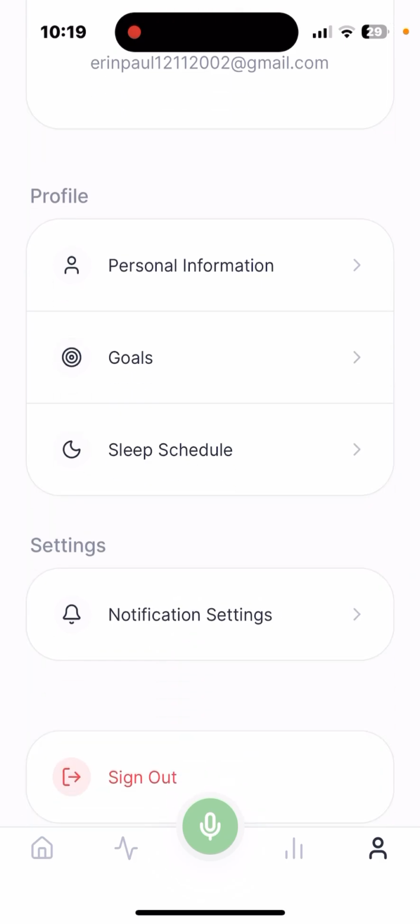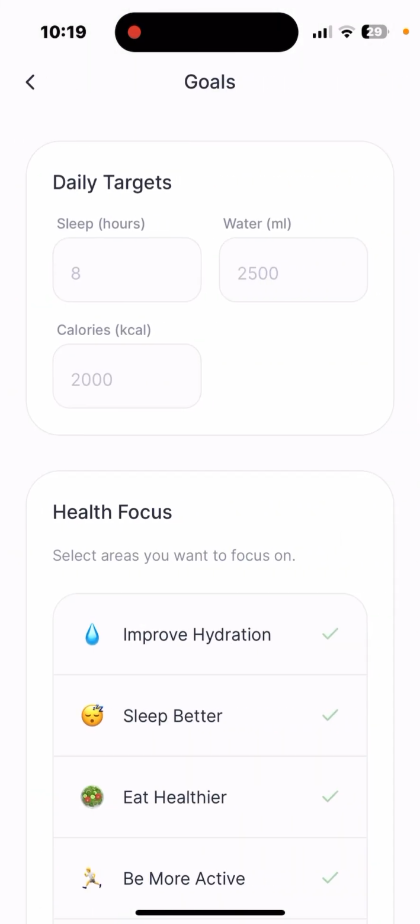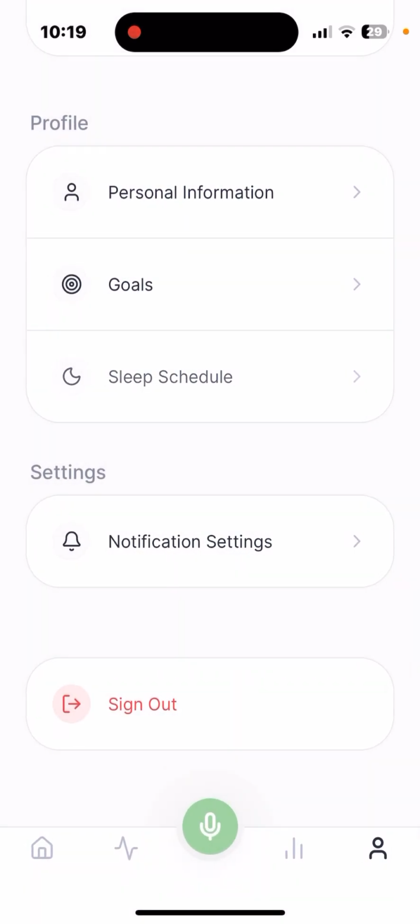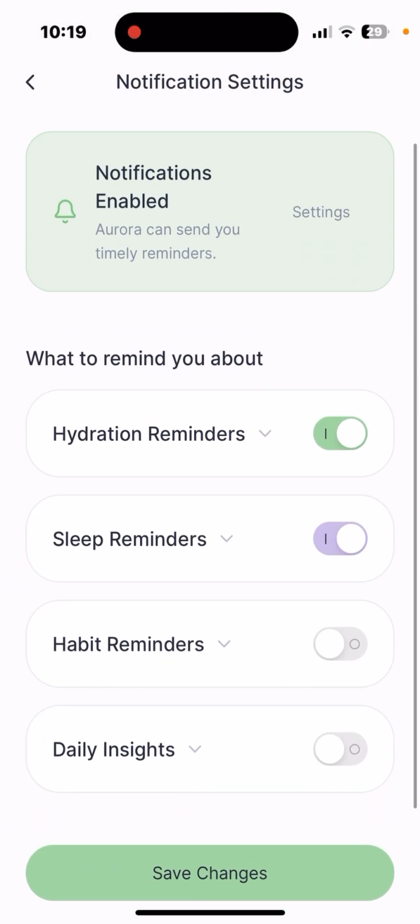So here the profile section has personal information, like the goals and values that we added, and we can change them here and save it. It also has the sleep schedule change option, and also the notification changes. We can enable them here.